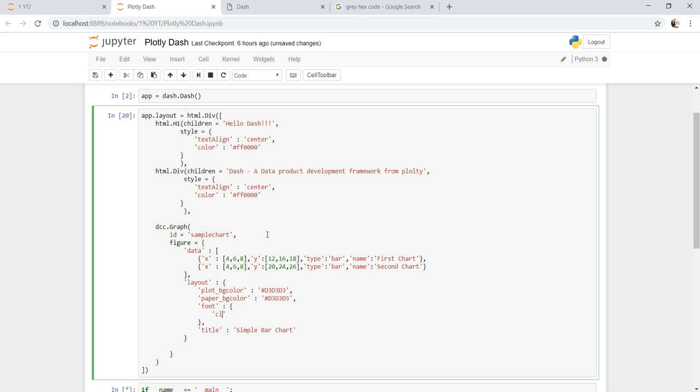So color, maybe I'll just take red. I will not experiment with too many colors. It will be full of colors then. All right, so once it is there, then you can basically go ahead and execute it. So let me execute it.